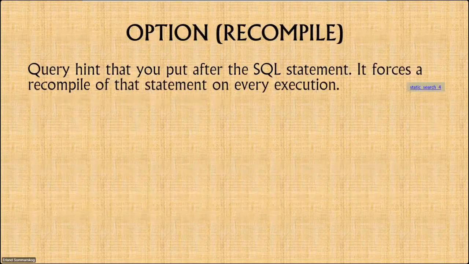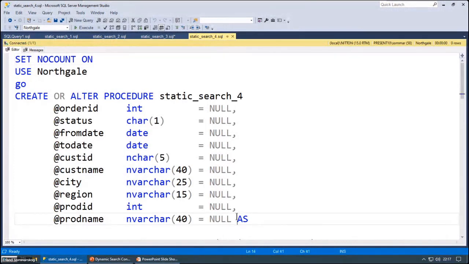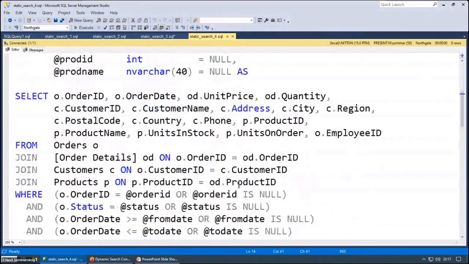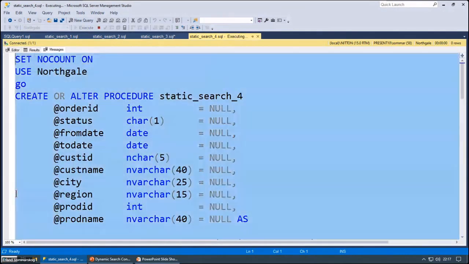And the next thing we could try is this hint, OPTION (RECOMPILE), that we can put at the end of the statement, which forces the optimizer to recompile the statement on every execution. So let's try this one. And so no WITH RECOMPILE there, but instead it says OPTION (RECOMPILE) down there. And I'm going to go and create this guy.